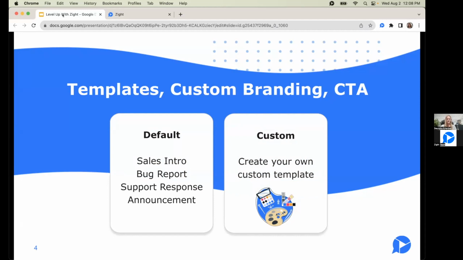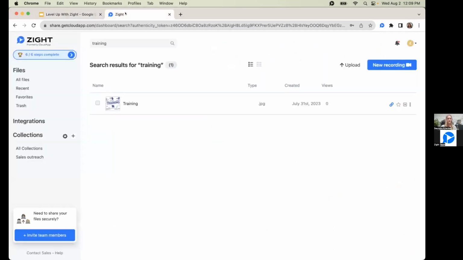So it's going to save you some time, whether you're creating a product demo, a sales note, or even a custom support response. And like I said, it just gives you that template to quickly grab and reuse over and over. As you can see, we do have an option to use a Zight predefined default template, or you can customize and create your own. So we're going to take a look at how this is in action within my web application here.